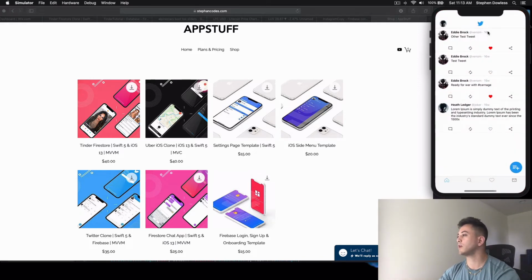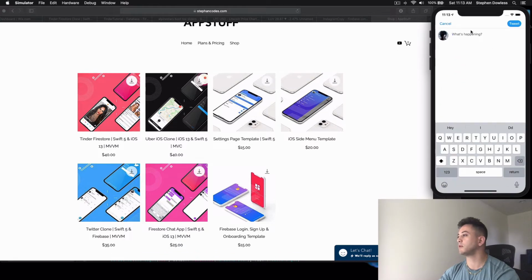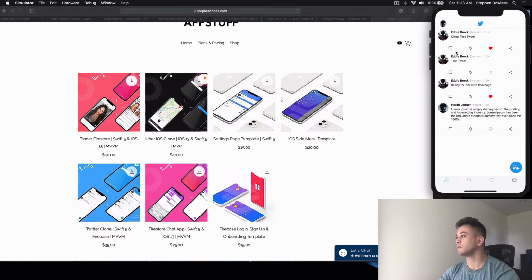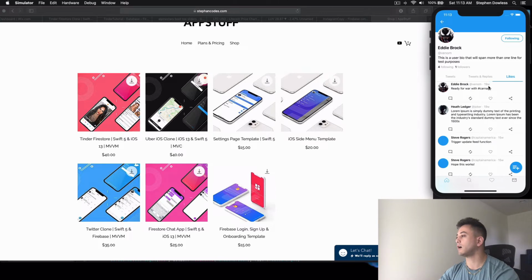So now we have this guy. This is the Twitter clone that you see here. This is available for just $35. This has the ability to tweet, and to also reply to users' tweets. You're gonna have a user profile. It's gonna have all the basic social networking stuff, and different tweet filters and all that.